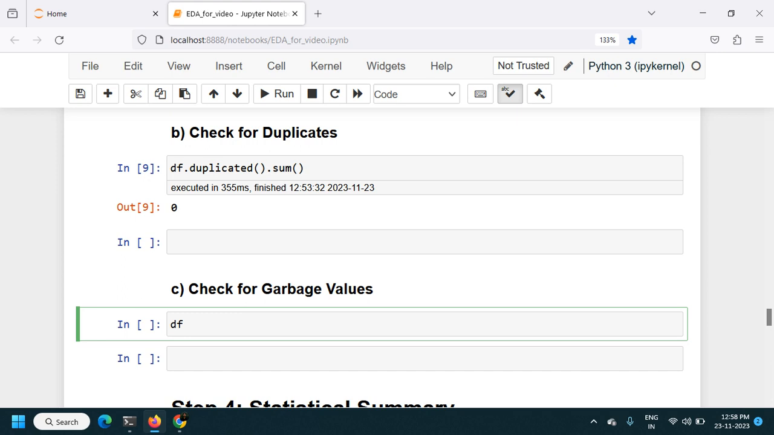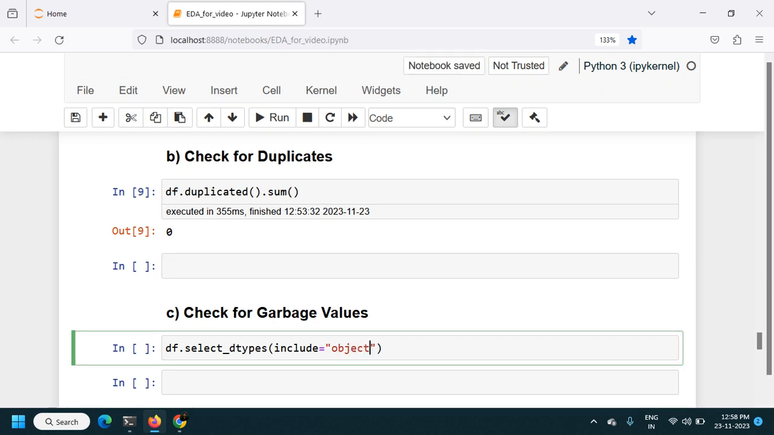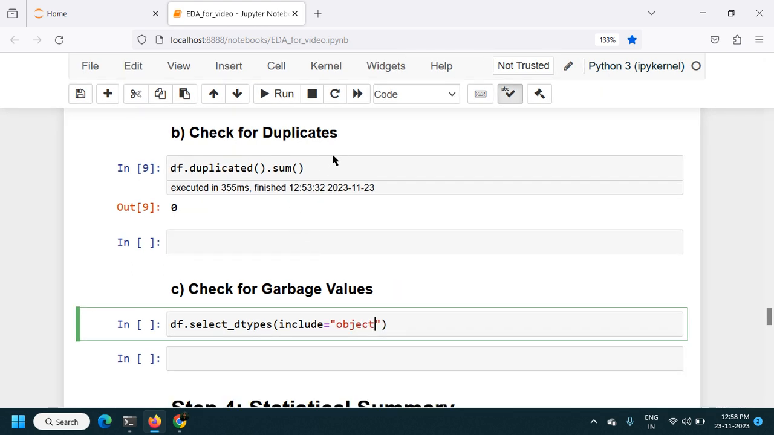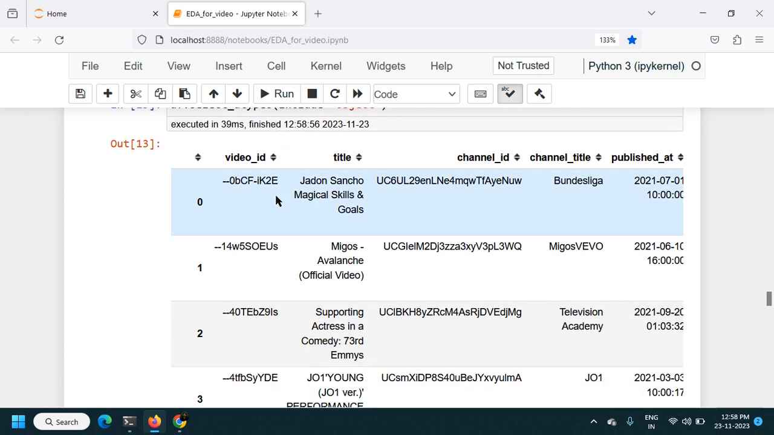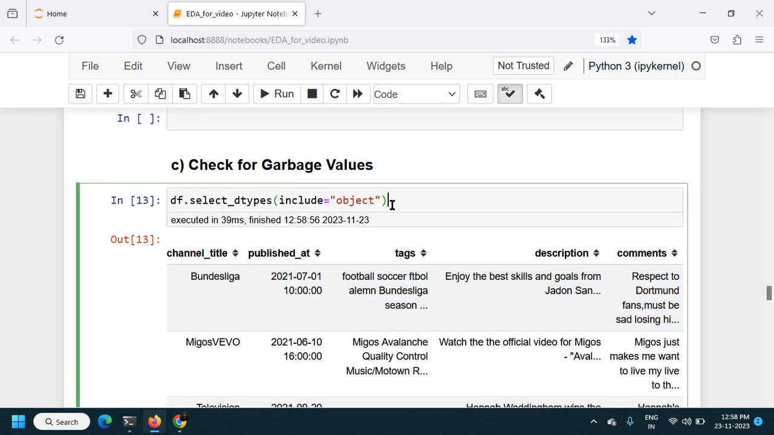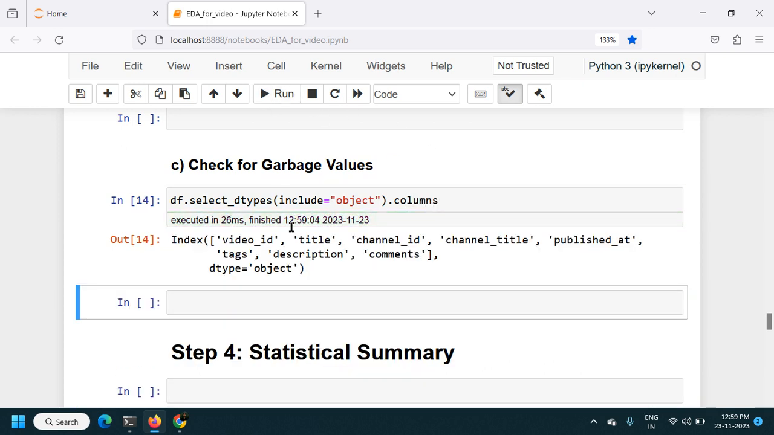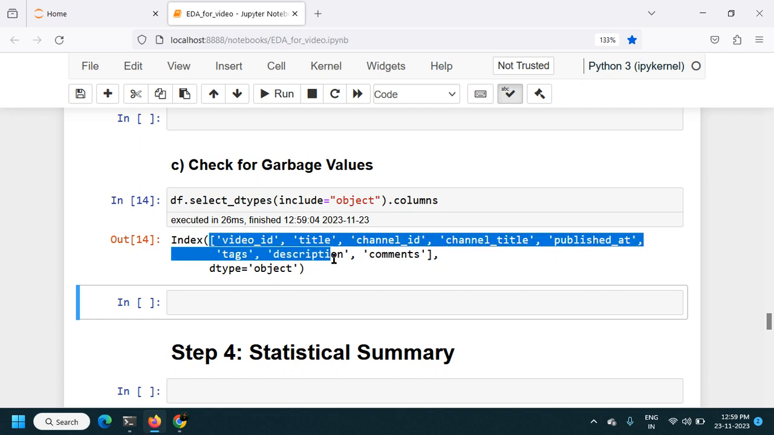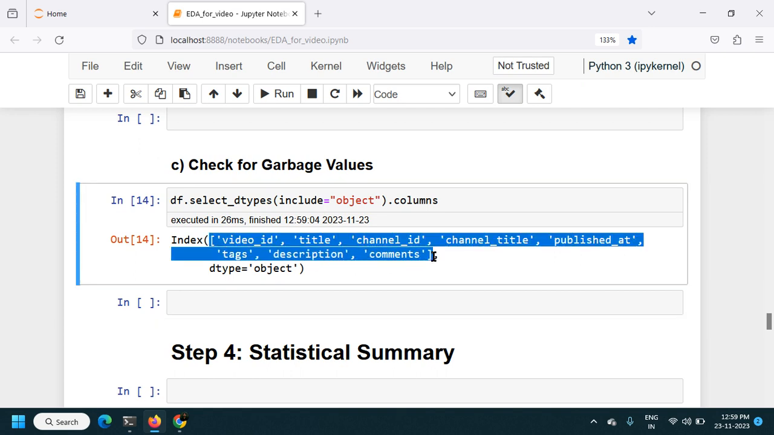So first I will select all the columns with the object data type: df.select_dtypes, include equal to object. I will include the object. So it will give the data like this. After that I will get the columns of this, so it will give the columns with the object data type. So I will copy this.